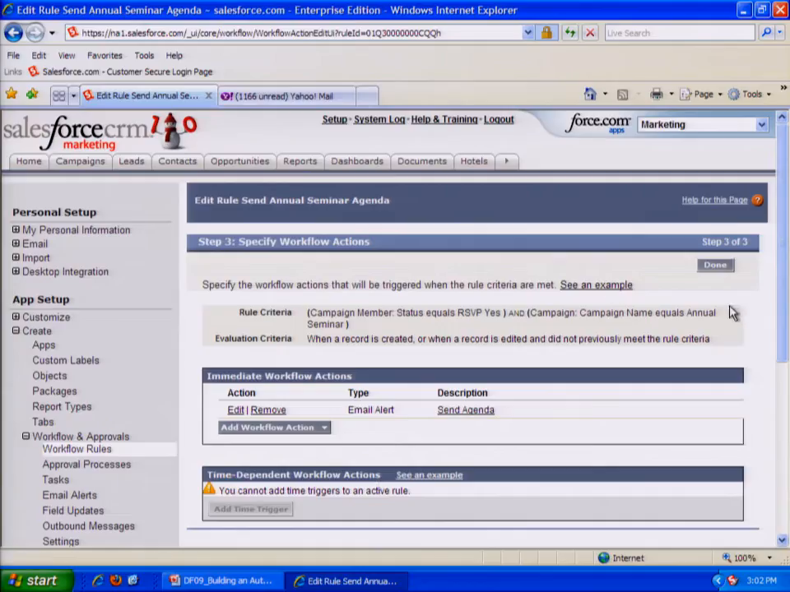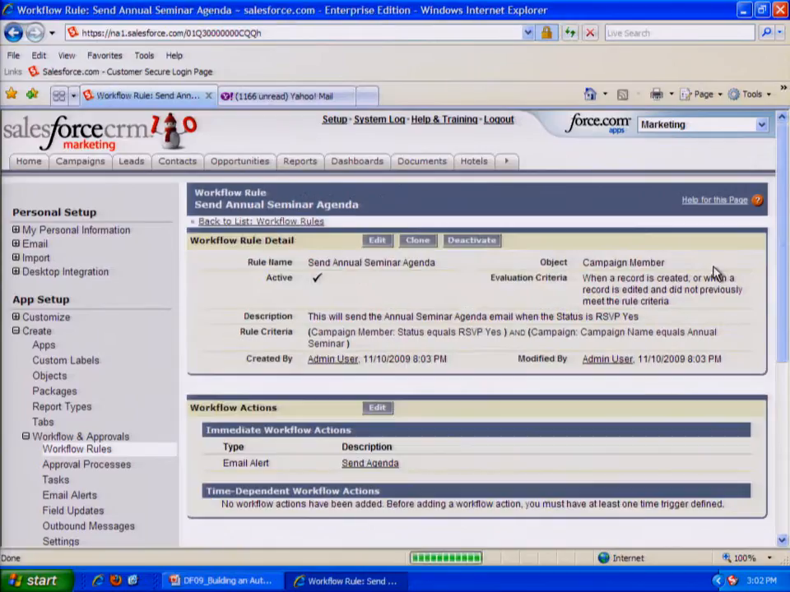Okay, so we have one immediate action. That's what we're interested in doing for this particular exercise. So we want to make sure, again, they RSVP yes, they get an agenda. Go ahead and click on Done, up in the top right-hand corner.